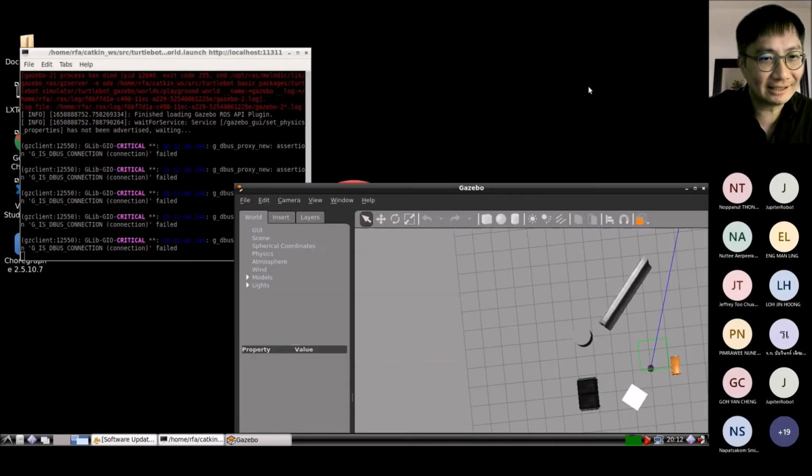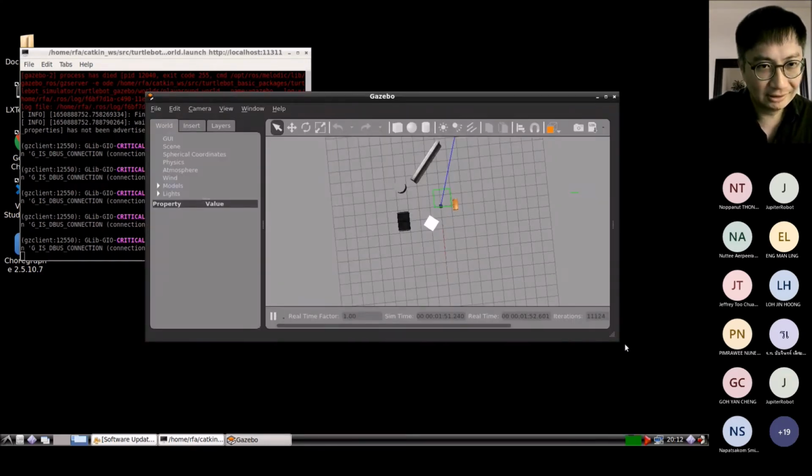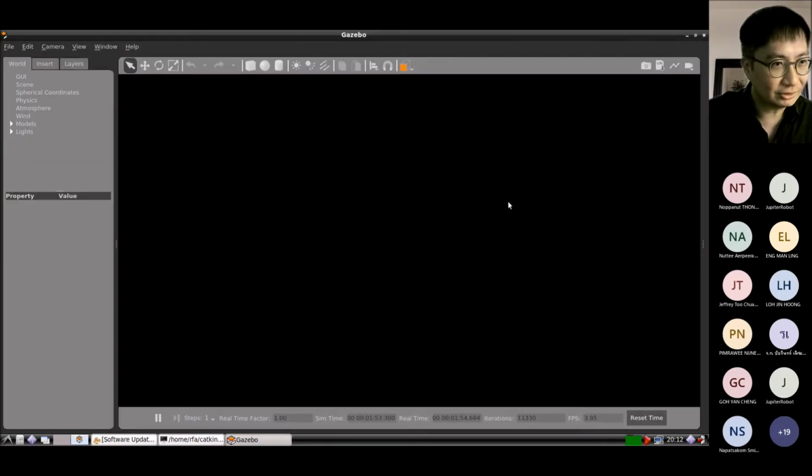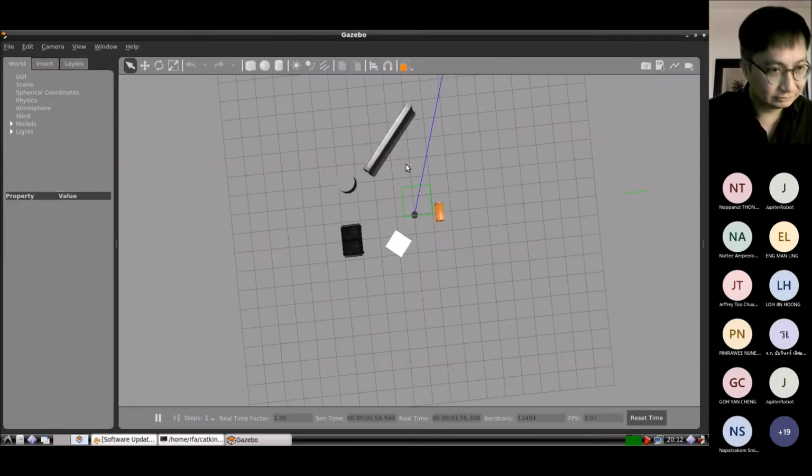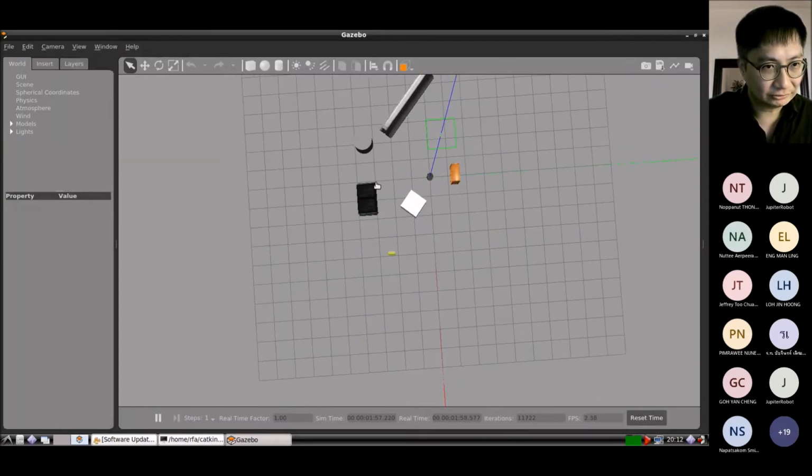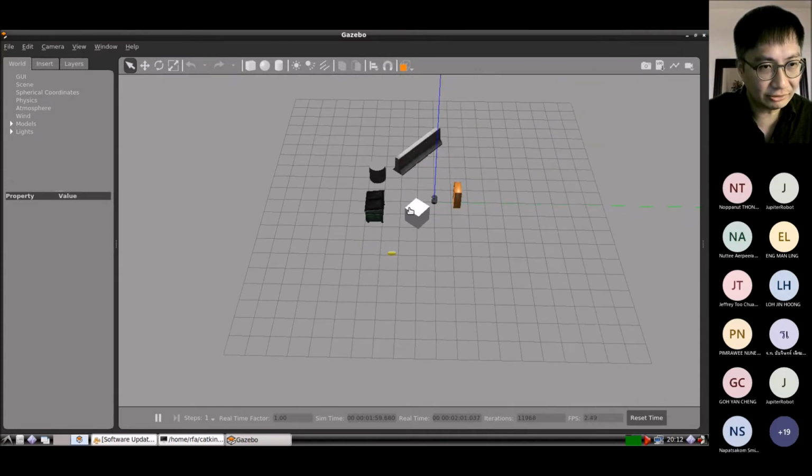Okay, so this is Gazebo with our 3D world. Let me show you the whole thing. You can turn it. It's a 3D environment.